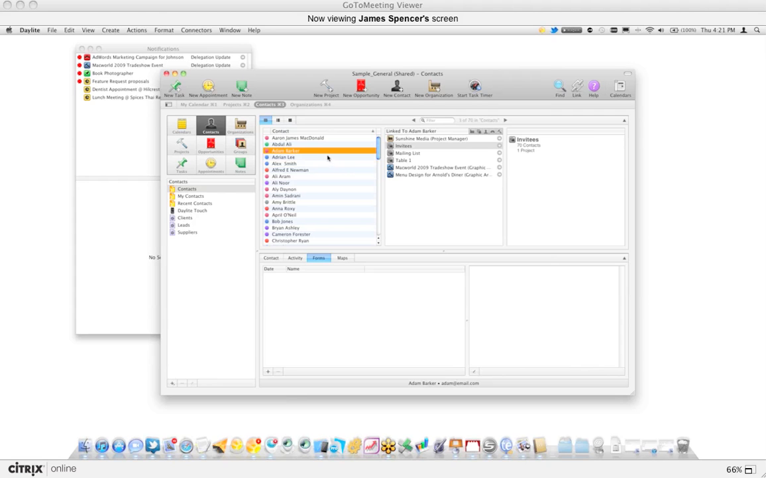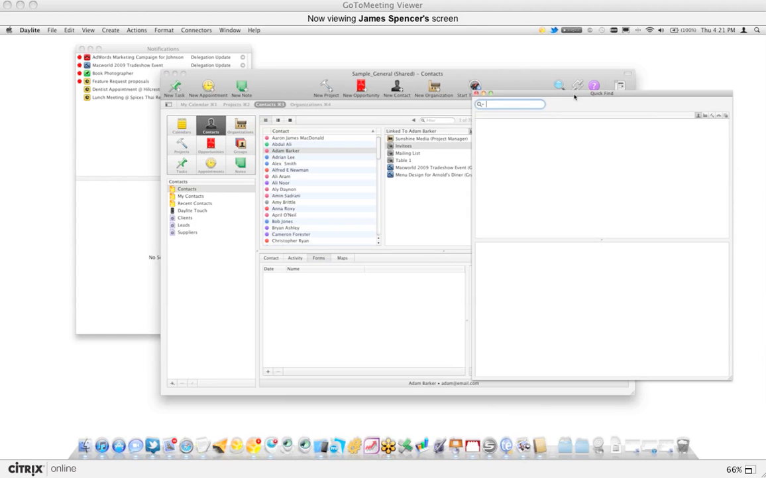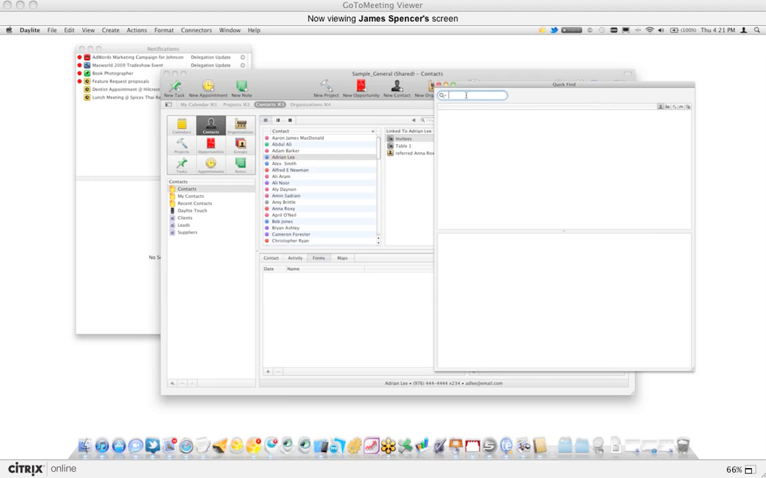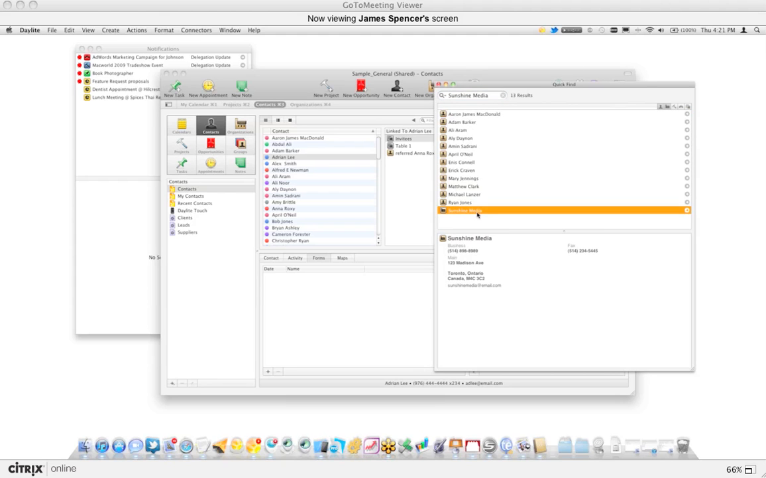But the more common way that you'll probably end up linking information is with the use of your find window. The find window can be brought up by clicking on find in the toolbar. It also has shortcuts, which makes it a little bit quicker. And even quicker than that, you can set up a hotkey, and I'll talk about that a little bit later. But by pulling up your quick find window, if we're viewing Adrian, I can now search for Sunshine Media. Of course, it helps if I search for organizations as well. I can pull up Sunshine Media now, and now I can link this to Adrian Lee.